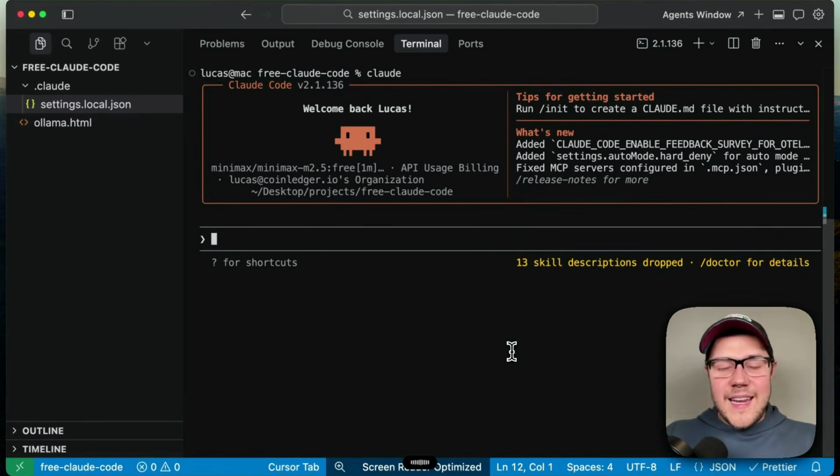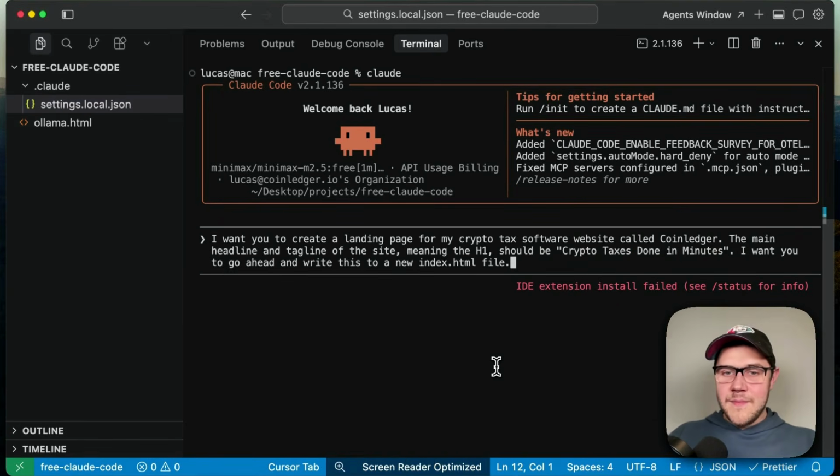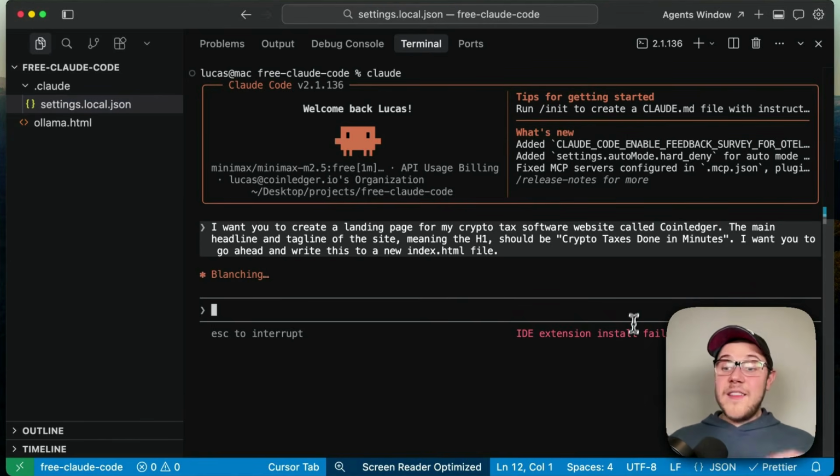I want you to create a landing page for my crypto tax software website called CoinLedger. The main headline and tagline of the site, meaning the H1, should be crypto taxes done in minutes. I want you to go ahead and write this to a new index.html file.